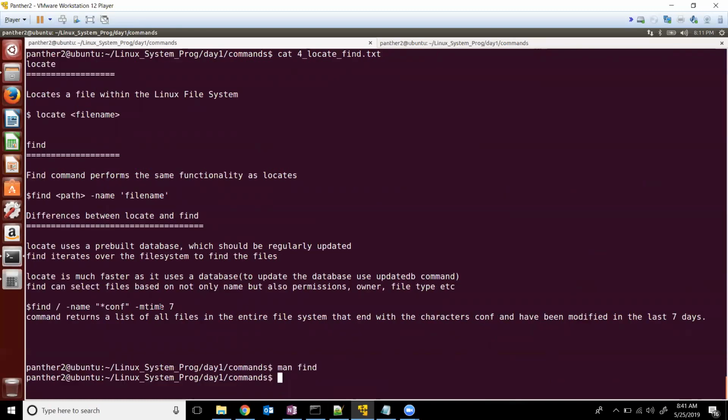Got it, right? If you just want to locate a file, just use locate. But if you have any additional requirements, like it should be ending with this, or it should be starting with this particular pattern, then you have to use the find command.